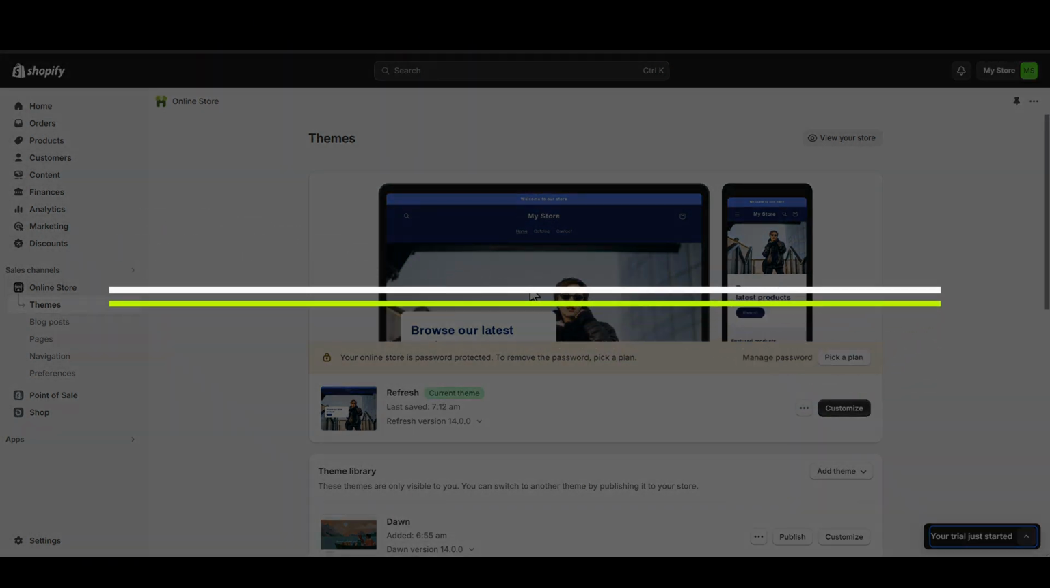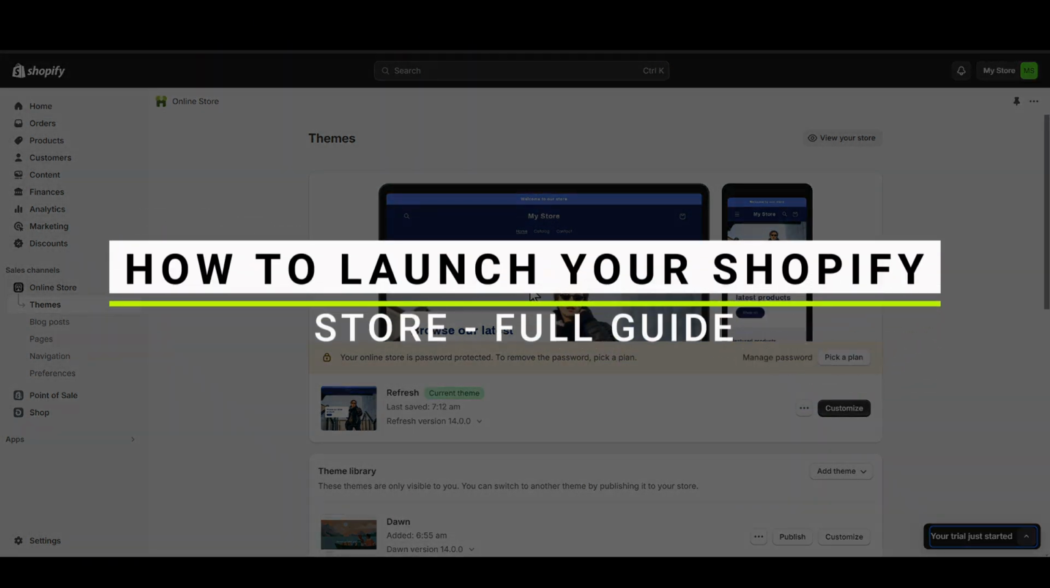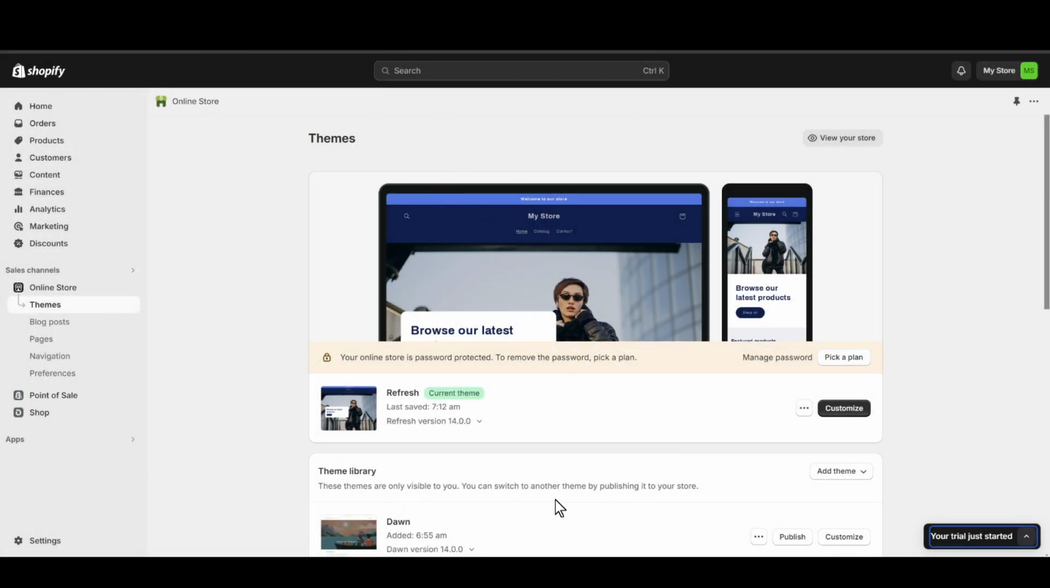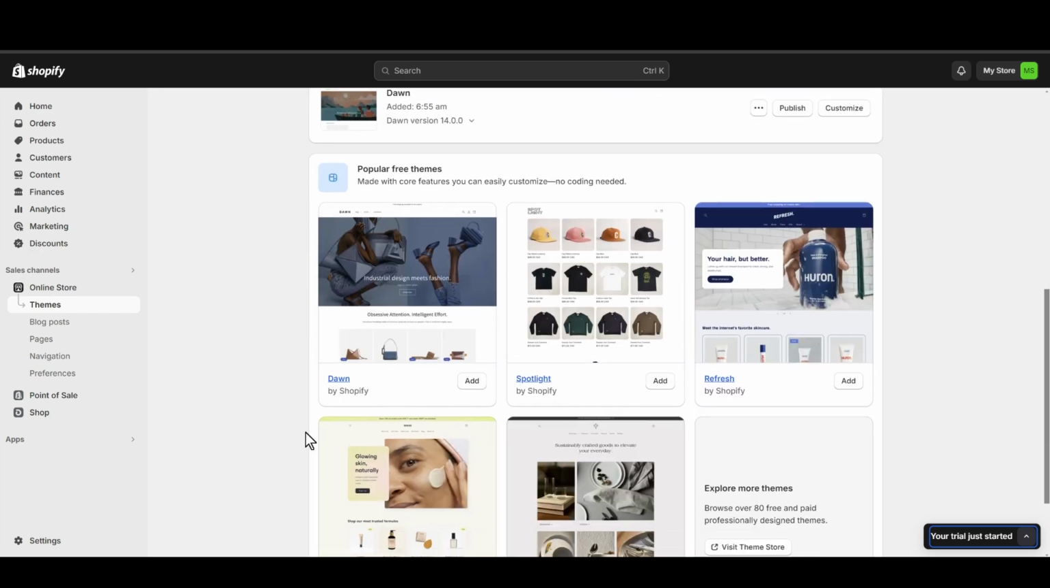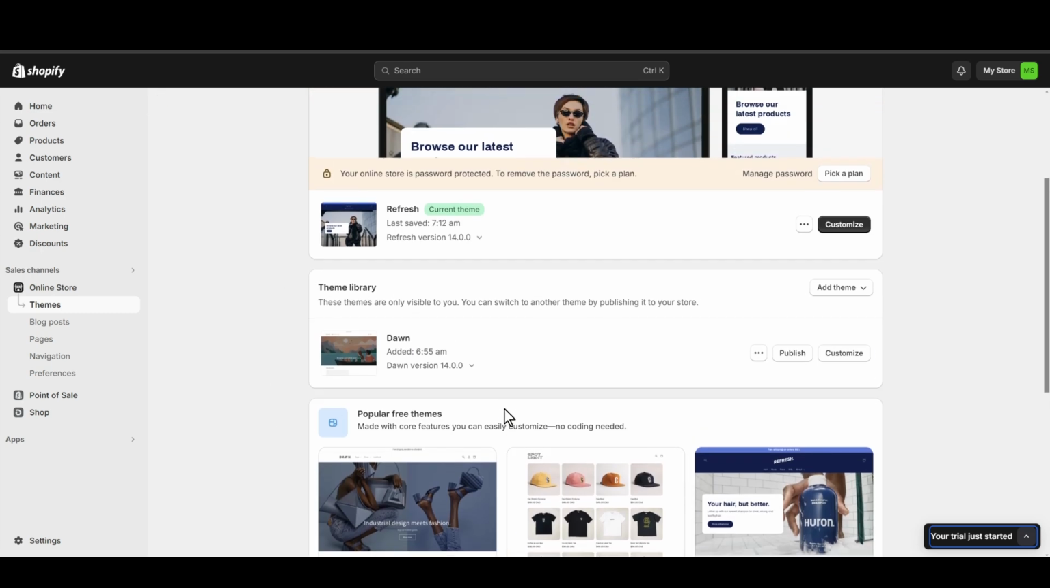How to launch a Shopify store. So the first step is you need to make sure to have your own theme set up. If you haven't set up your theme, make sure to select any one of these, or if you have a paid plan, you will also have many more options.